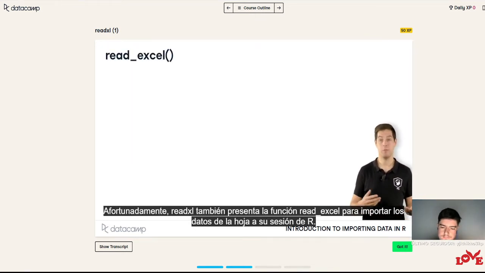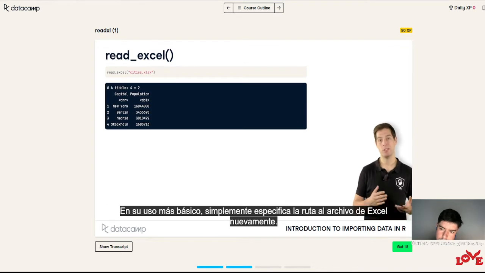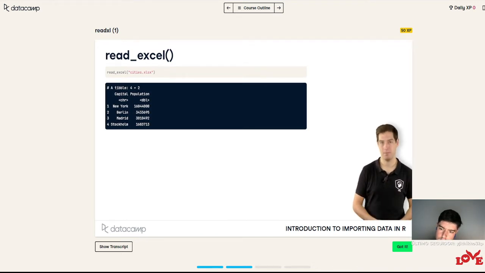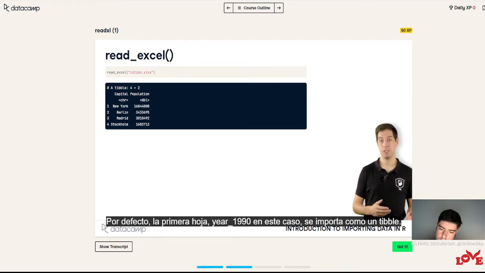Great. We already know about the sheet names now, but that's just the names, not the actual population data. Fortunately, readxl features the read_excel function to actually import the sheet data into your R session. In its most basic use, you simply specify the path to the Excel file again. By default, the first sheet, year 1990, is imported as a tibble.